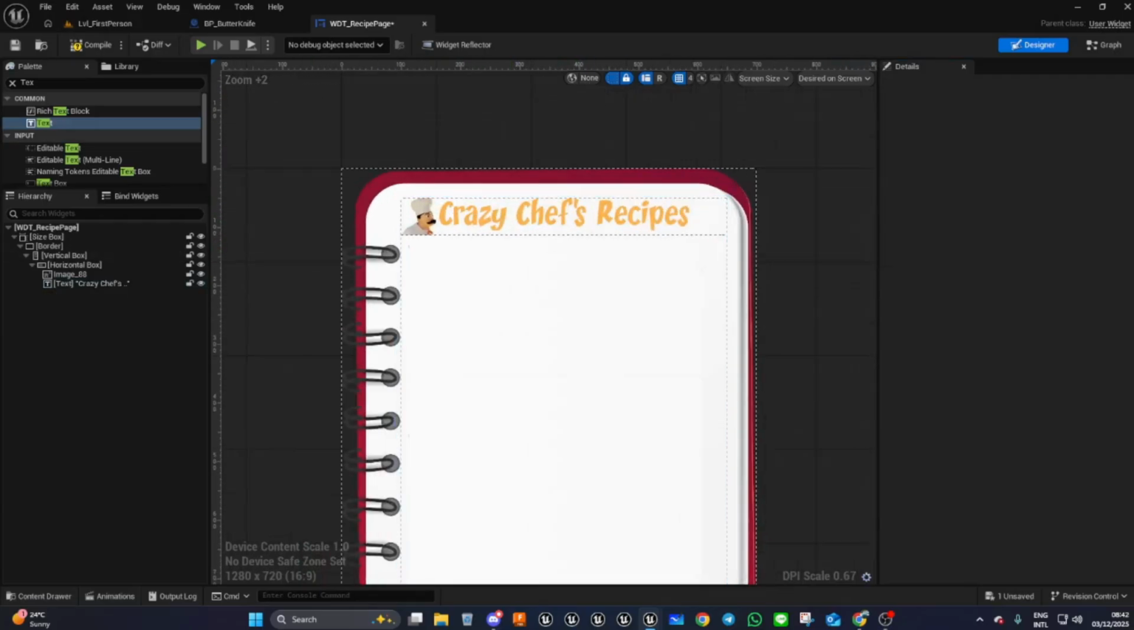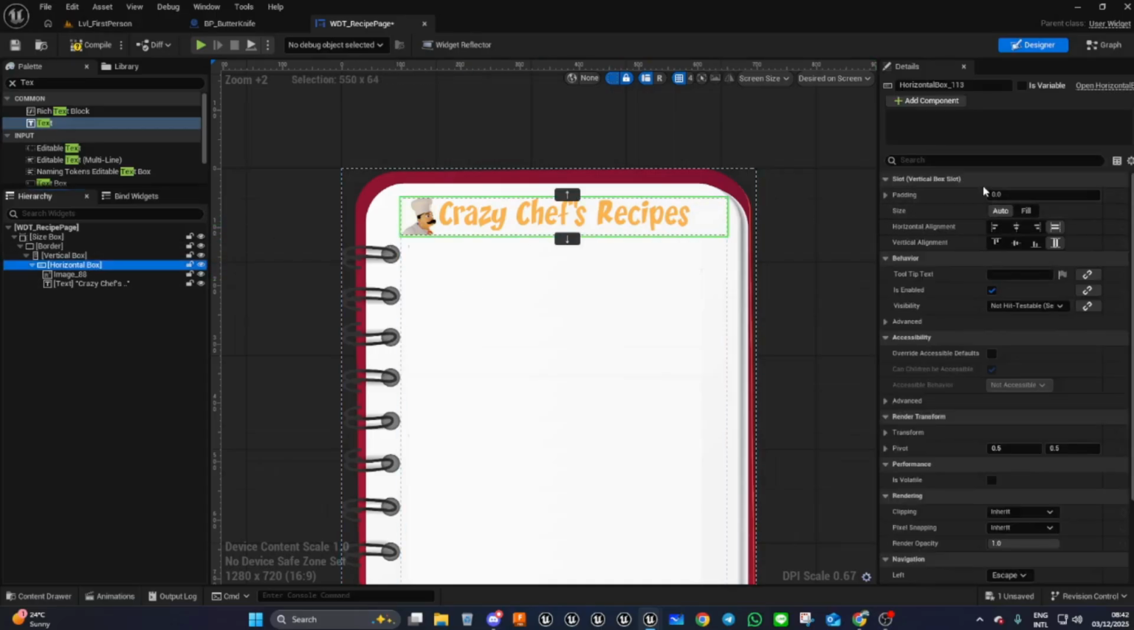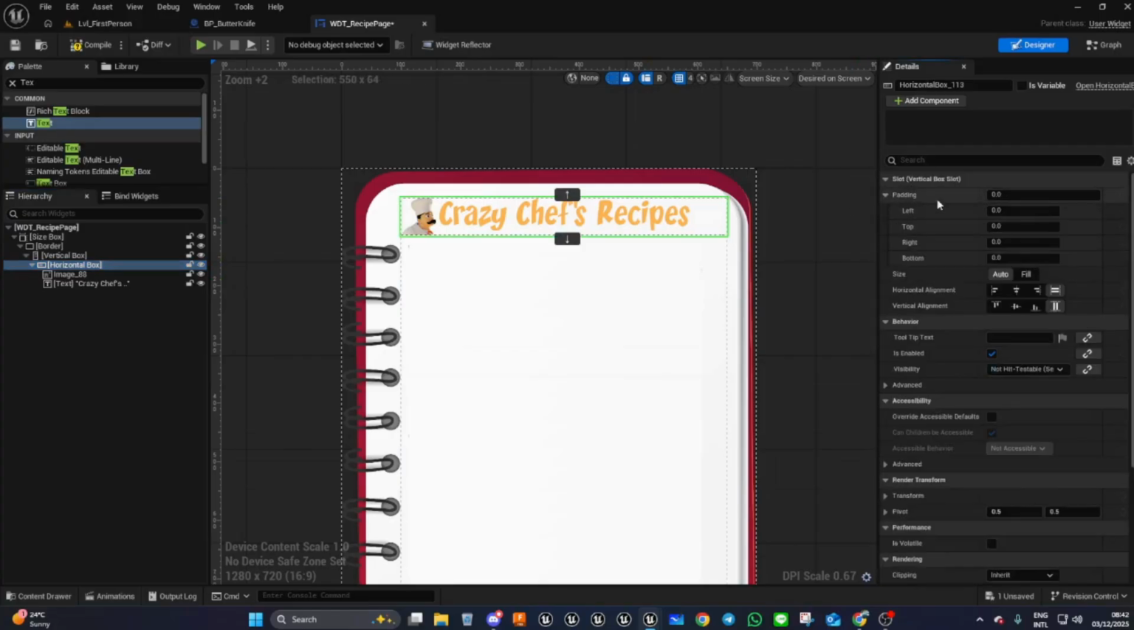Okay. Let me just check, see if we've got any padding on here. We have a little bit of padding on our horizontal box of 20 on the top, just to bring it down a tiny bit. Okay.